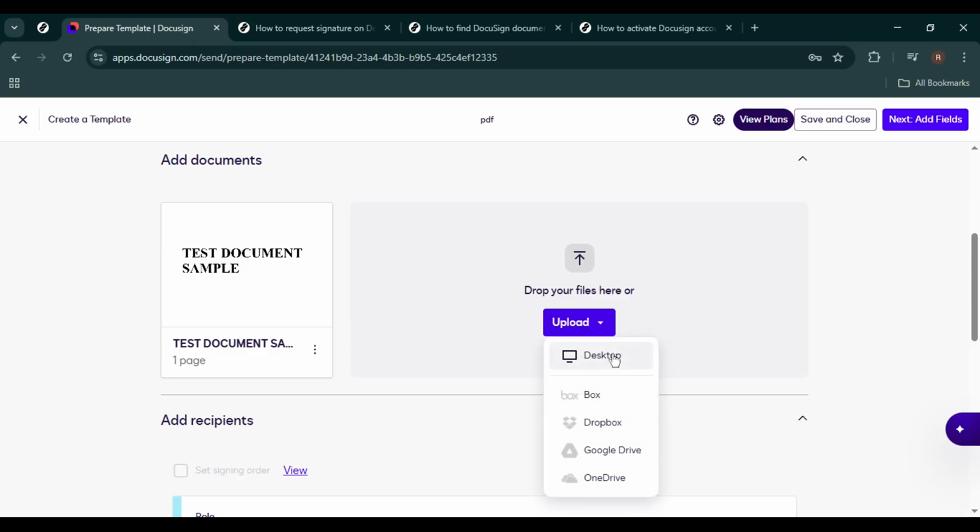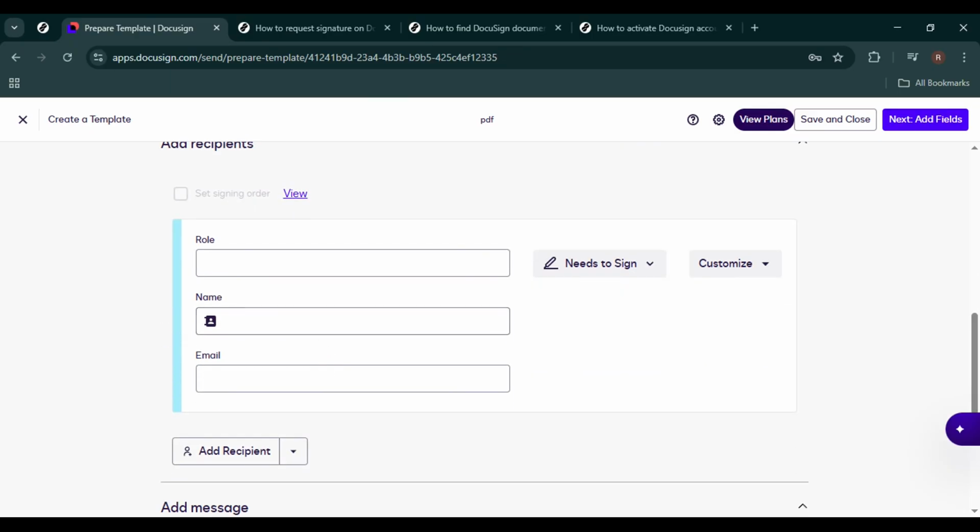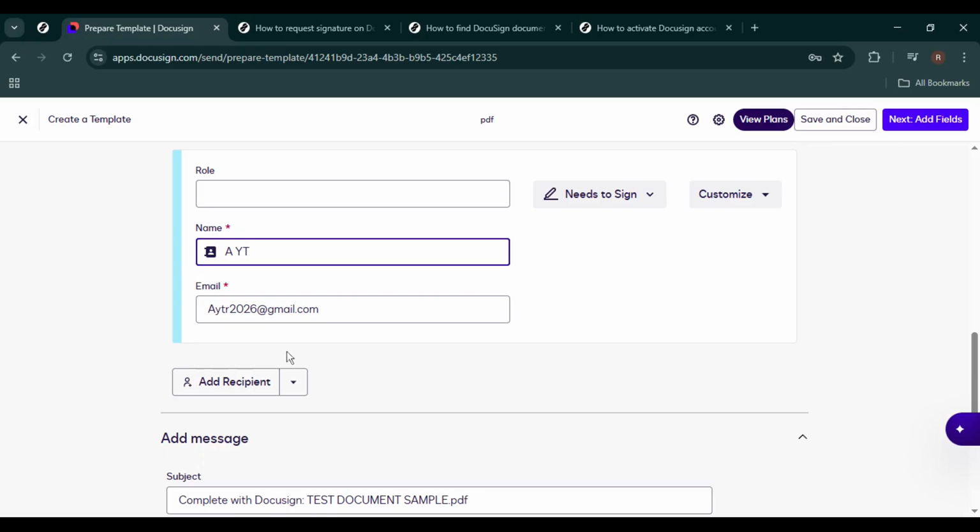Once you click Upload, choose the file from your desktop or the folder where it's saved, and wait for it to finish uploading. Next, you'll need to fill in the recipients. This is where you add the name and email address of the person who needs to sign the document. You can also define their role, such as signer or CC, depending on whether they need to sign or just receive a copy. Make sure the email address is correct to avoid delivery issues.